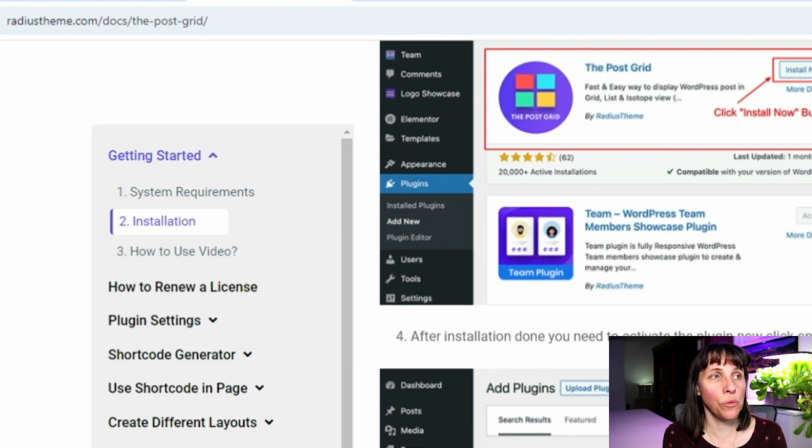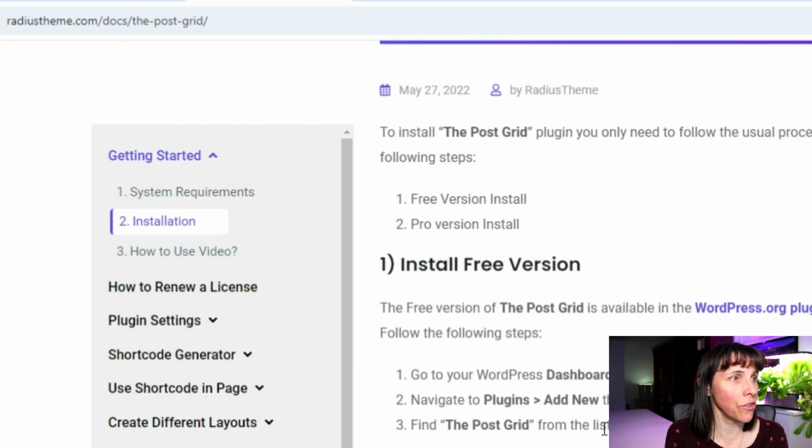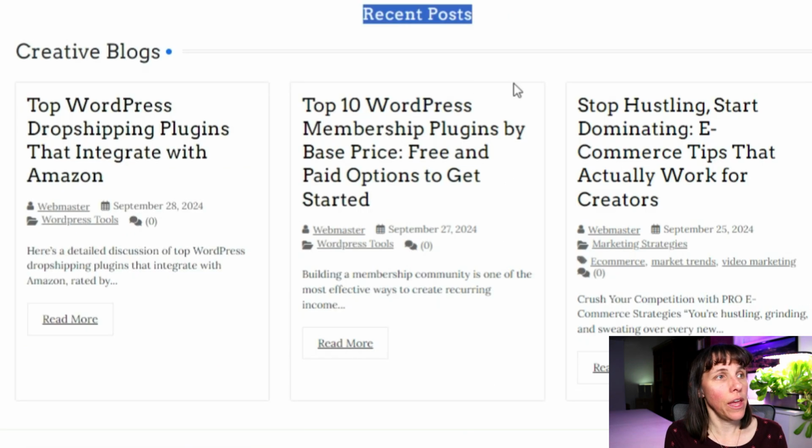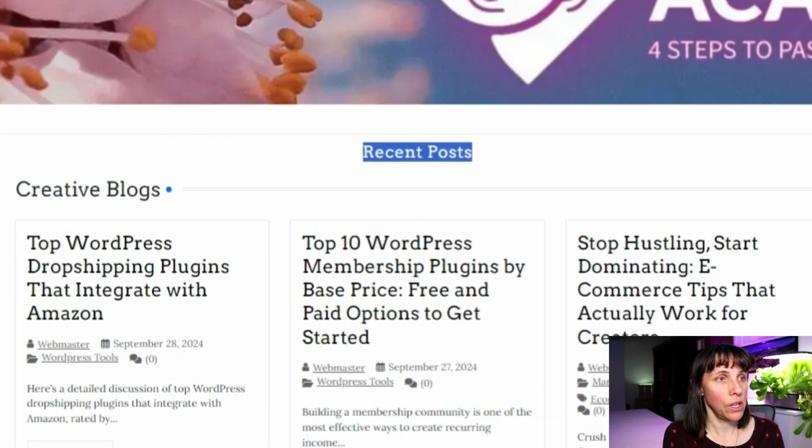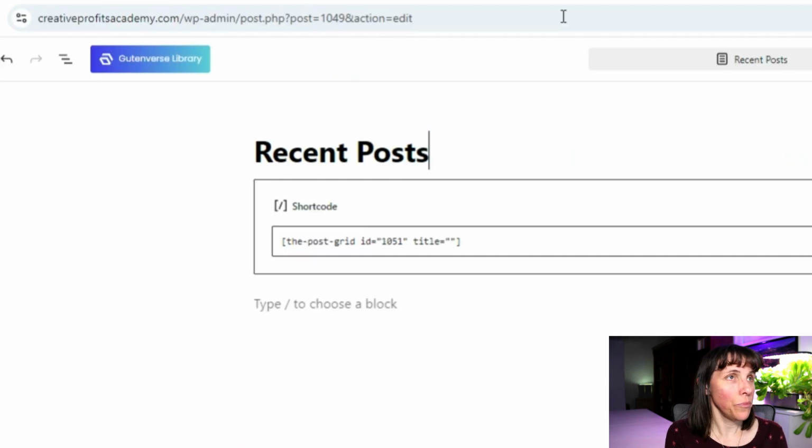Let me show you what it looks like when it's in the free version. Recent posts. And I have it just selecting out in a grid format the top 3 posts in that. So to be able to do that, I had to put this shortcode in, the post grid, and put this ID and title. Now, where did I get this syntax?